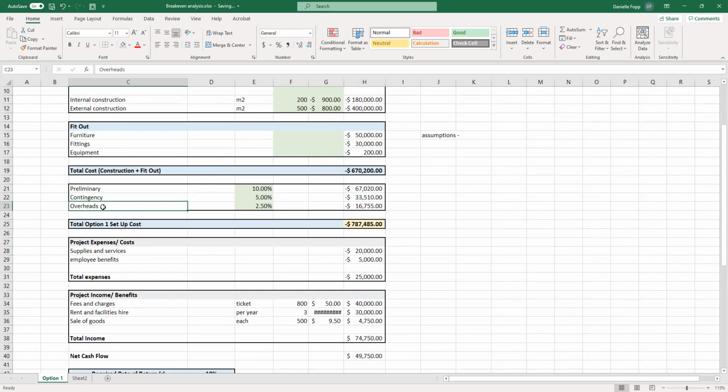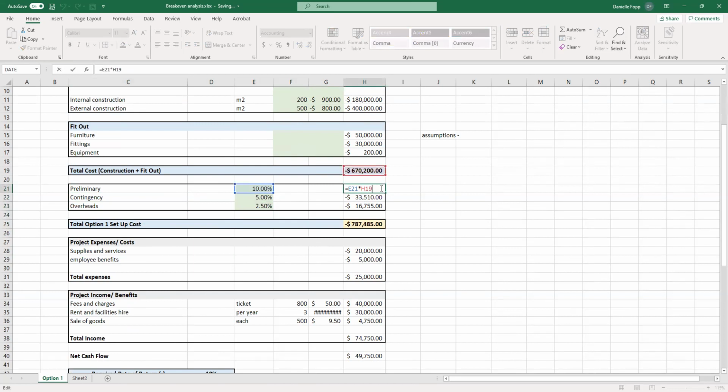This obviously will vary on the project and what research you've done as to whether these are required. Nominal percentage values, and we are just going to add them in as a percentage of the total cost and fit out. After we've completed this, we are then going to have a total option 1 setup and cost, which is shown in yellow, which is the sum of the total cost, preliminary 10%, contingency 5%, and 2.5% in overheads.